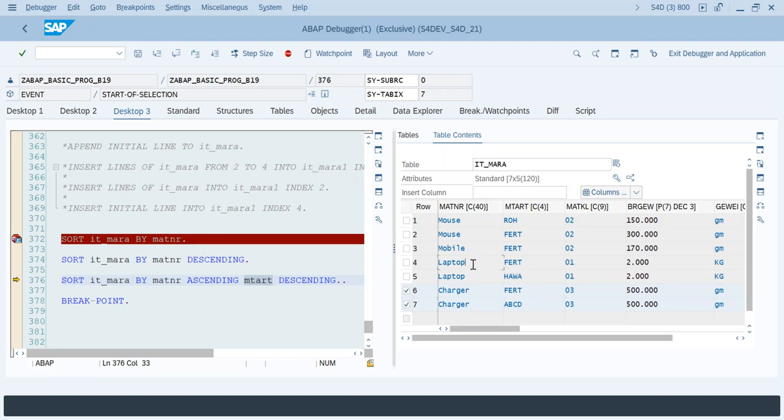Again in the laptop case, ABCDEF, F will come first, HAW will come next, right? But here, since I'm sorting it in descending order, FERT will come first and HAW will come first. Okay, there is a replacement in between these two records.